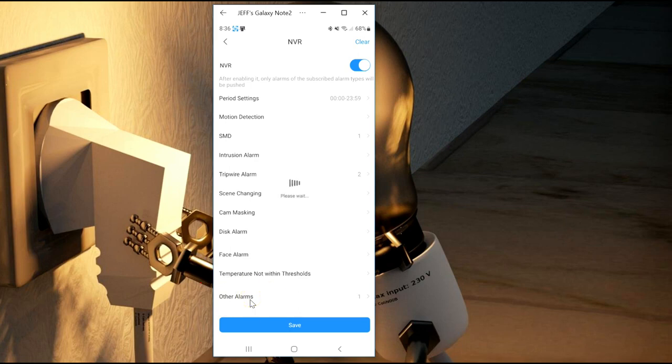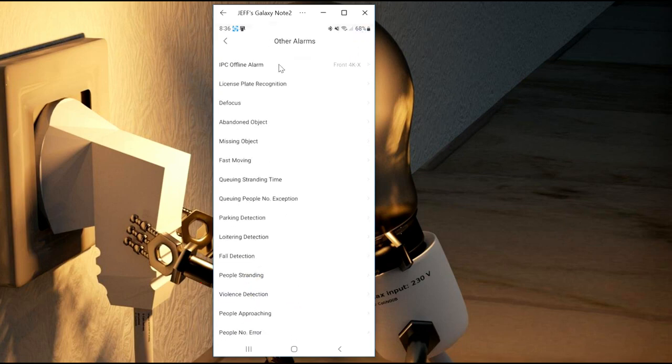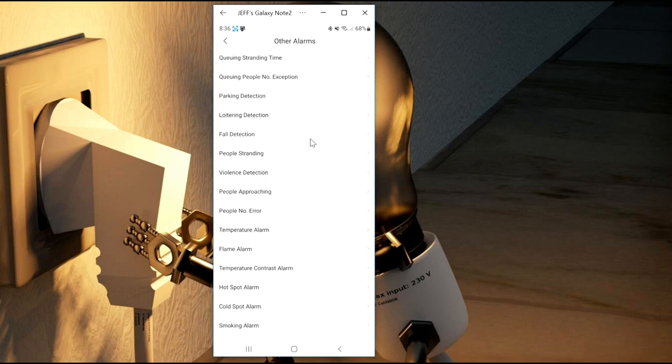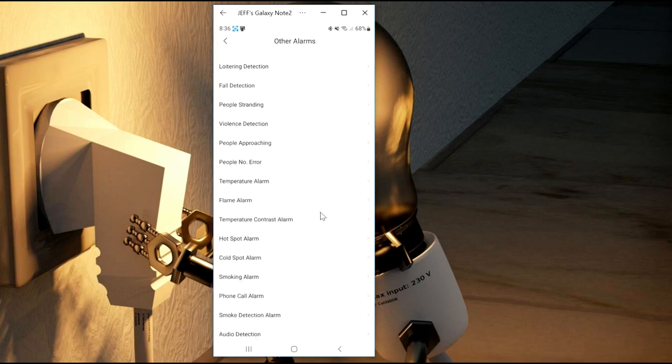If you select the other alarms, you can see that there's a whole list of different items that you can choose. These will also have to be set up either in your camera or the NVR or whatever device you want to send your notifications.